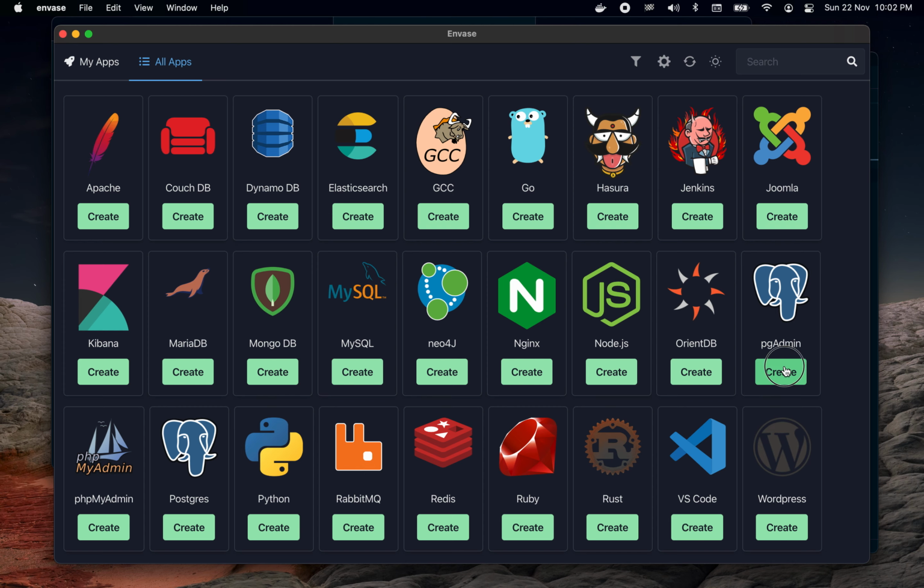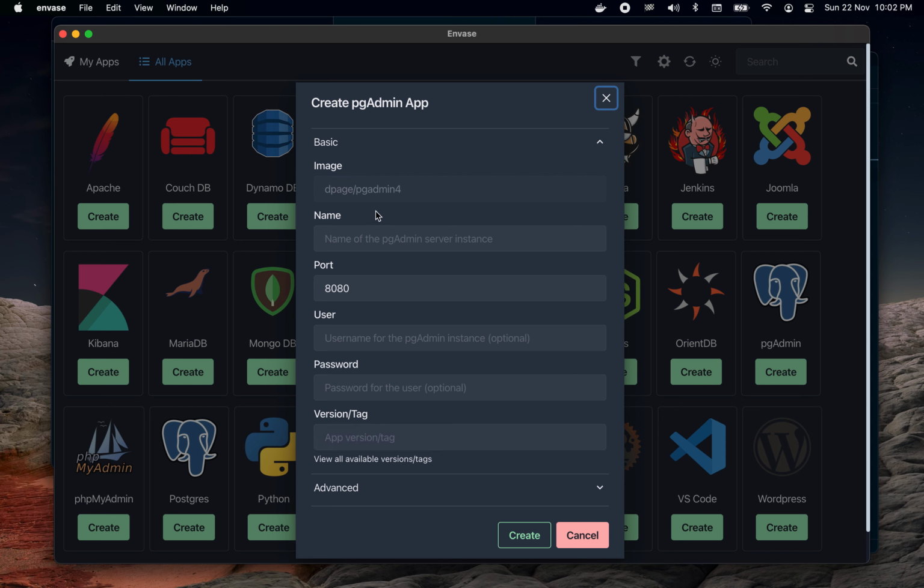So let me click on create. Now it's gonna ask me for a name for my pgAdmin. I'm gonna call it my pgAdmin. Yeah, it's a creative name. You can change it to whatever you want. This website is gonna be available at port 8080. You can change it to any port you want, but for the time being, let me keep the default port it's suggesting.